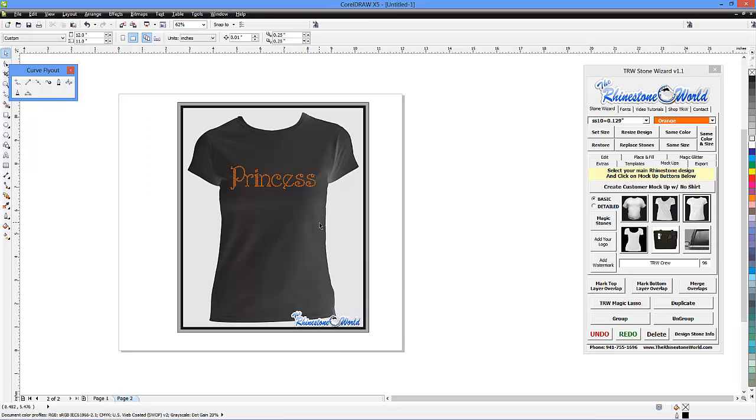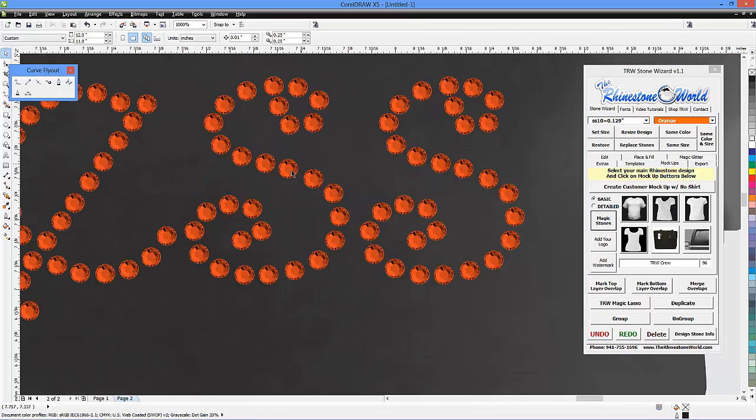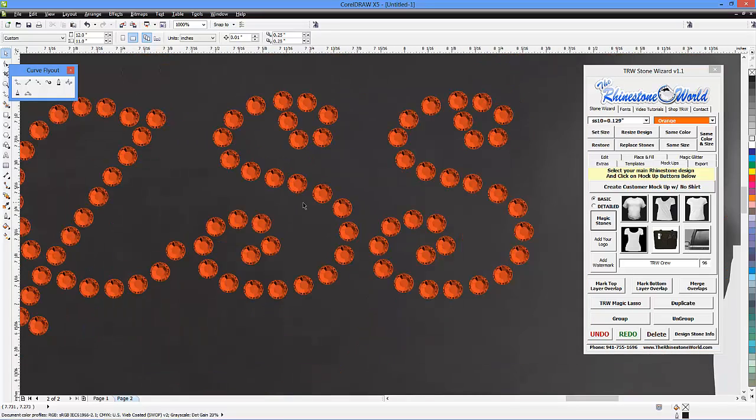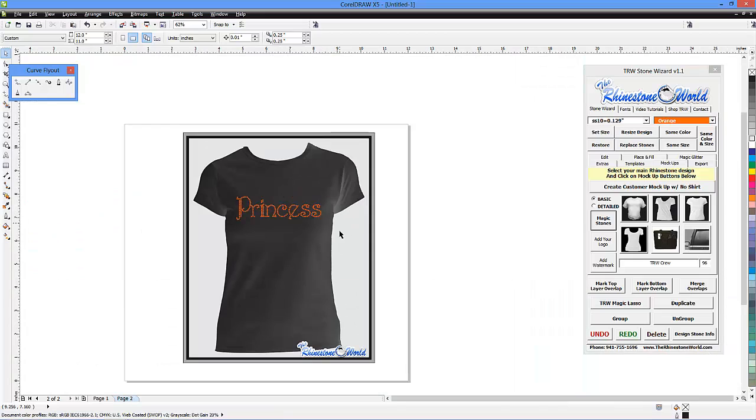Now what you can do is just click on the overall group, not holding Control. Just click on the design anywhere you want. You can click there, you can click in the middle, hit Magic Stones, and what that did, it turned your design into the magic stone, so it looks like an actual rhinestone design on there. So hopefully this video helps some of the questions that some of you are having with the mock-ups.